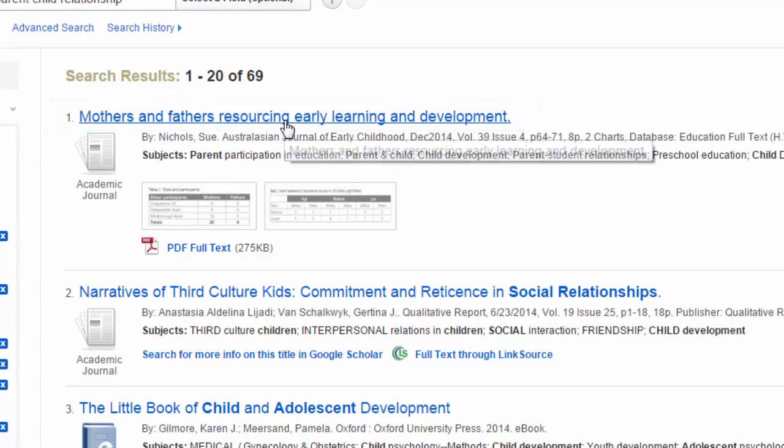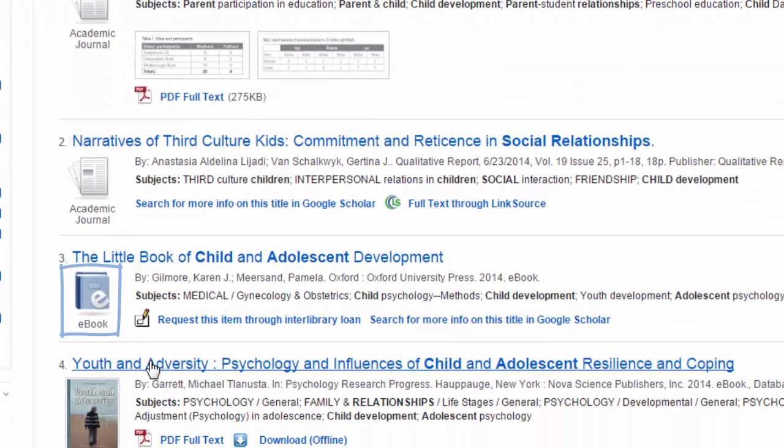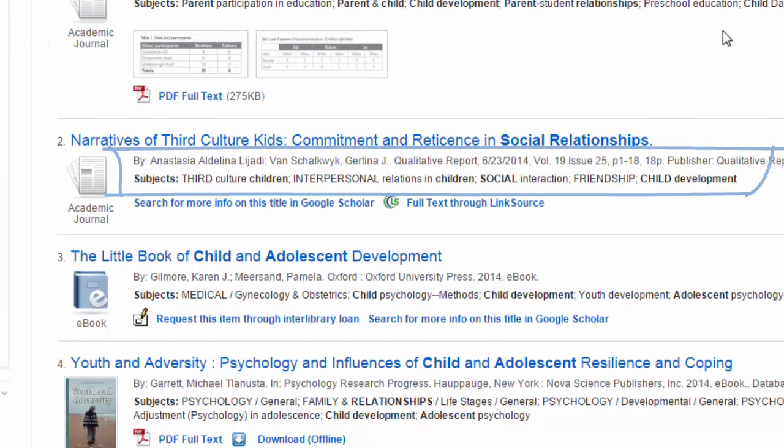Next, you will be told what type of source it is. This is an academic journal, for instance. This is an ebook, for example. You will also be provided with the publication information and the major subjects that your source deals with. This can help you to know if this actually deals with your subject matter or not.